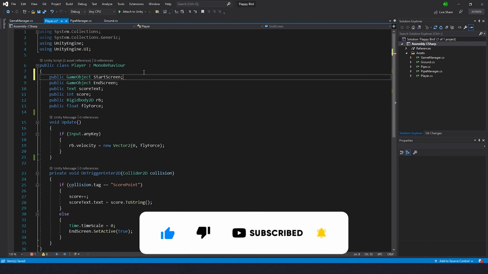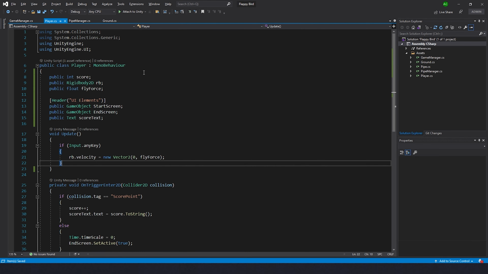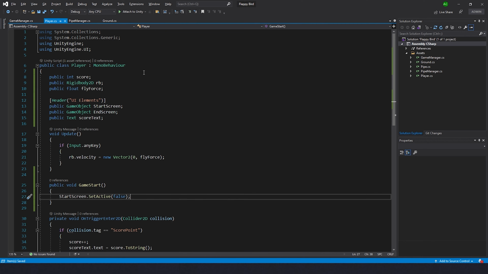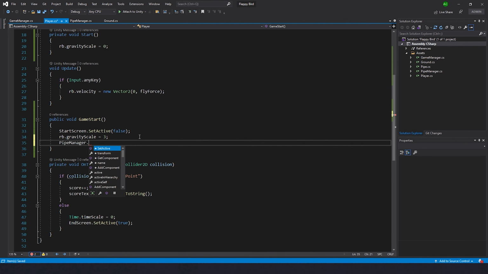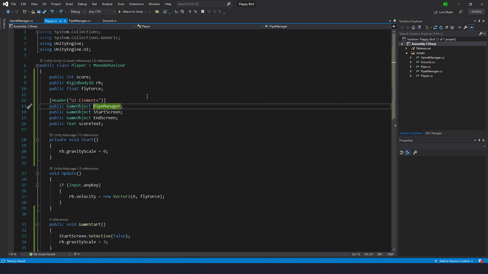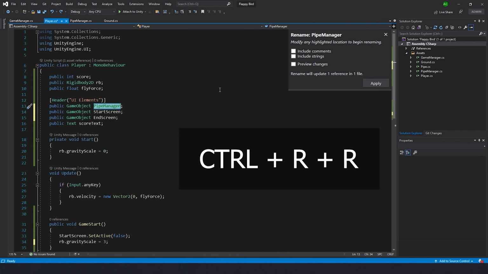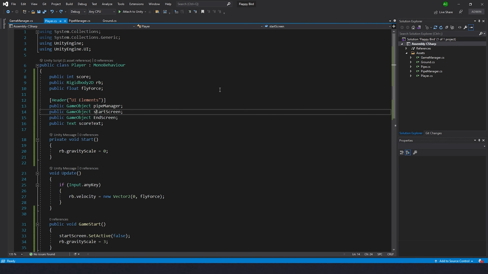And I'm gonna use same logic I used for end screen. I'm gonna create start screen game object, and I'll create function game start, which will switch off elements of the start screen. And I wanna do same as well for pipe manager, so it will create pipes only when game began. Oh, and I just realized that my variables has capital letter at the beginning. This should not be happening. Let me fix it real quick by pressing Ctrl RR to change name all across the scripts.